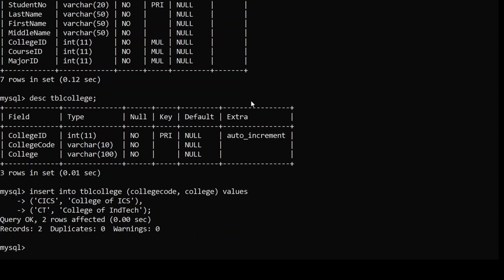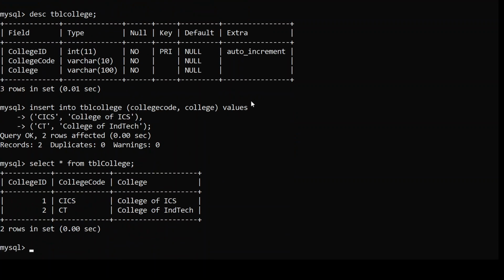So let's try to select the records from TBL College. Select asterisk from TBL College. I use asterisk because I want to display all the columns. Asterisk means you are retrieving all the columns from a particular table. If you want to exclude some of the columns, you need to specify the columns you want to retrieve. For example, if I just want to retrieve college code and college, you just specify them in your select statement.